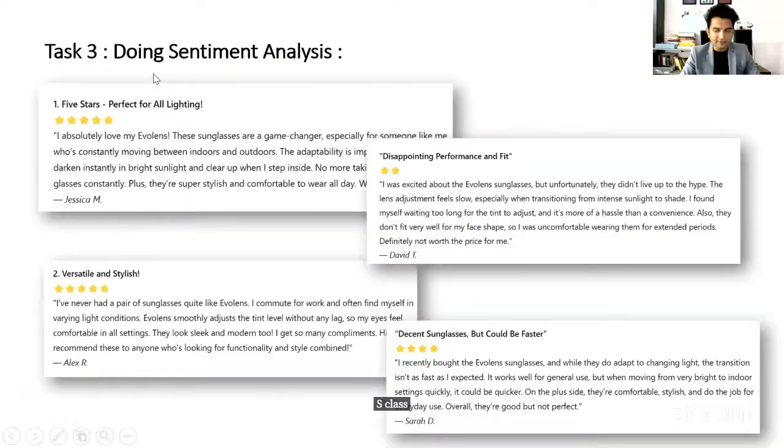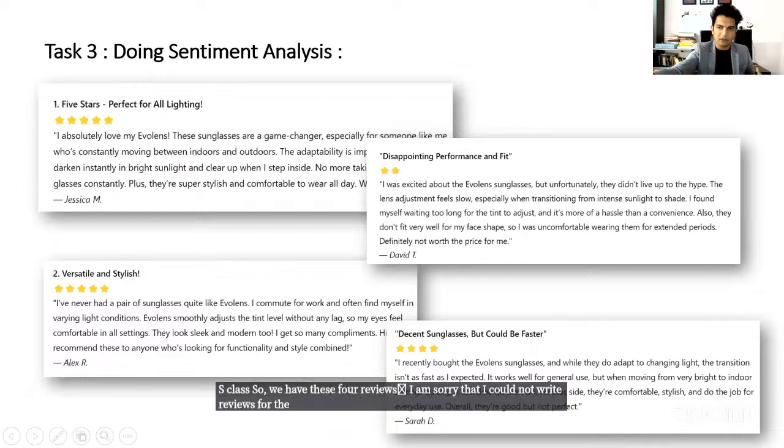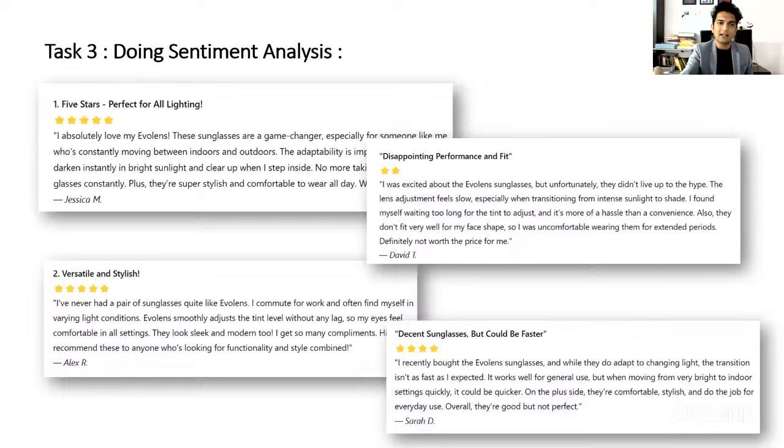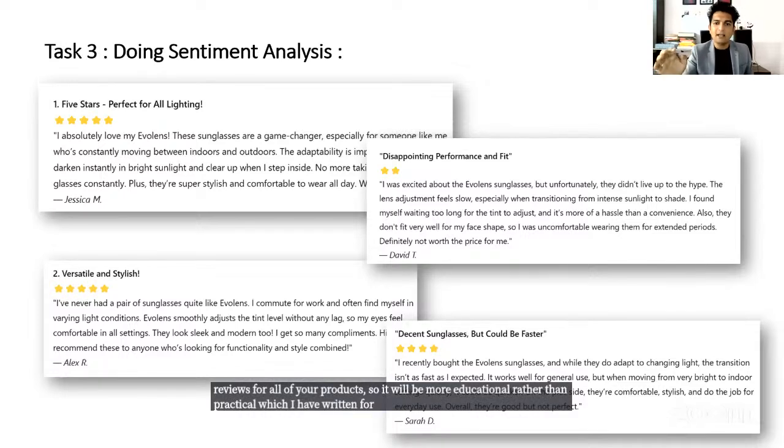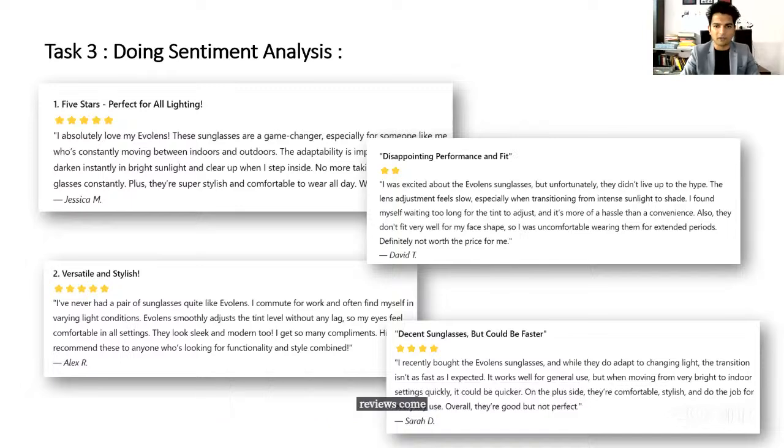So we have these 4 reviews. I'm sorry that I could not write reviews for all of your products, so it will be more educational rather than practical. But practical in a sense that you will use my reviews, which I have written for Evolence. You will use Evolence's reviews to learn prompt engineering, and in that process you will also learn how to do it if reviews come in for your product. I am sorry that I could not write for every product.